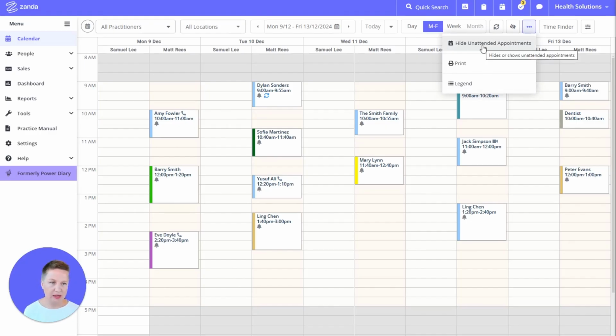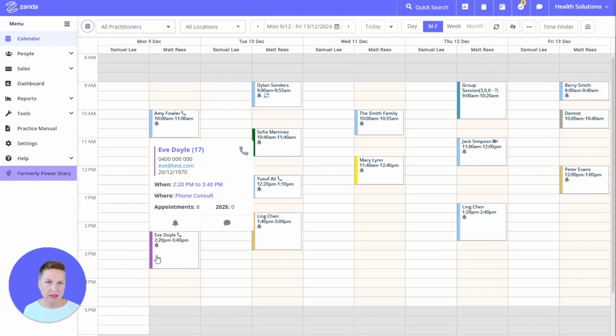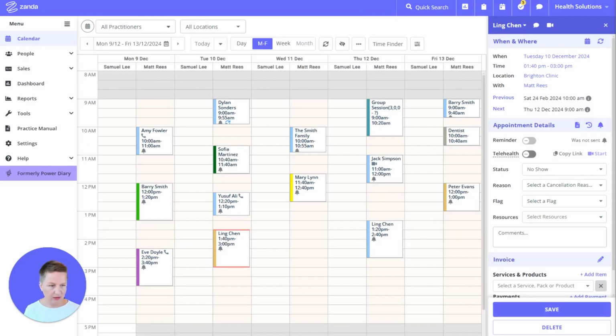So the first one is hide unattended appointments. If I click on it, you can see that some appointments have disappeared. It means that, let me bring them back. So the side bars of these appointments have a different color. This means that these appointments have different statuses. So this one is rescheduled, and these ones, I think they have, let me click on it. Yes, so they have a status of a no-show, for example.